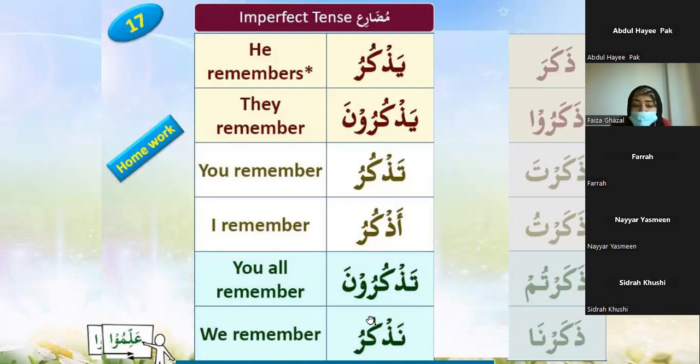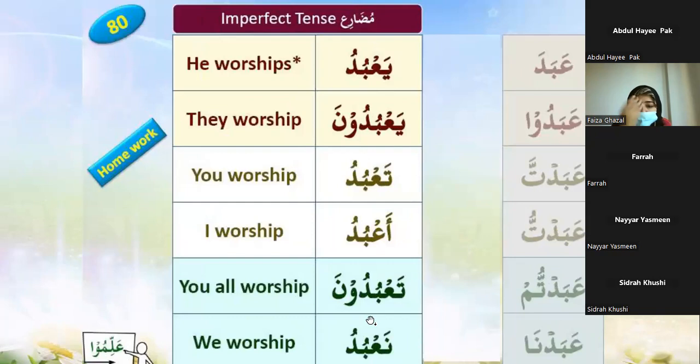Anyone wants to go ahead and repeat this table? Yeah, Sister Sidra. Yaskuru, he remembers. Yaskuruna, they remember. Taskuru, you remember. Askuru, I remember. Naskuru, we remember. Perfect, mashallah, jazakallah, sister.